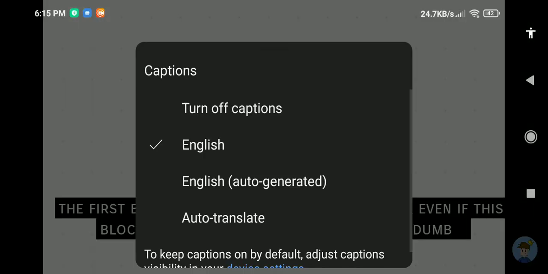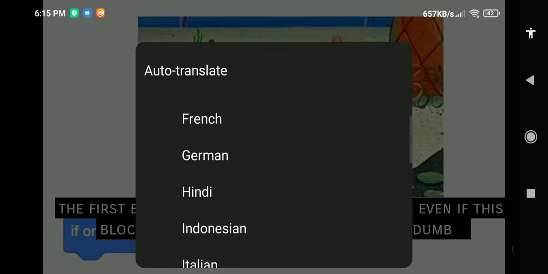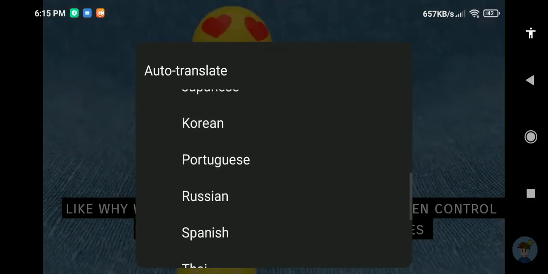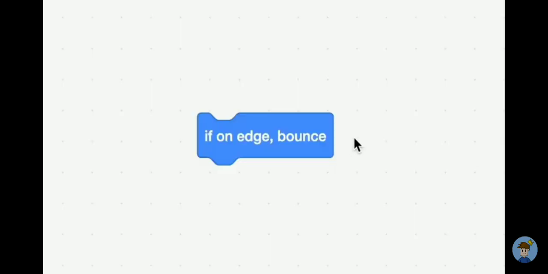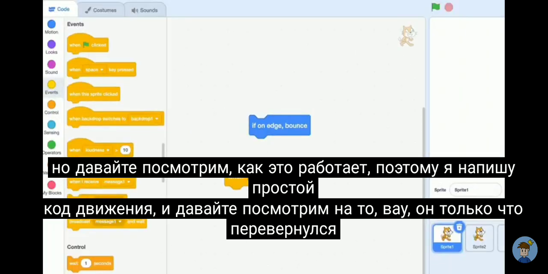Even if this block worked flawlessly, the concept is dumb. Like, why would you need it to bounce? I can't even control the bounce, like how much it bounces. But let's see how it works.